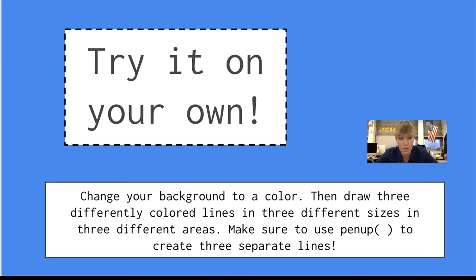So I want you to go ahead and try this on your own. I want you to change the background to a certain color and draw 3 differently colored lines in 3 different sizes in 3 different areas. So it'll look like mine, but it's going to be 3 lines in 3 different areas. And I want you to use the pen up so that the lines are separate. There's not a line in between the lines.